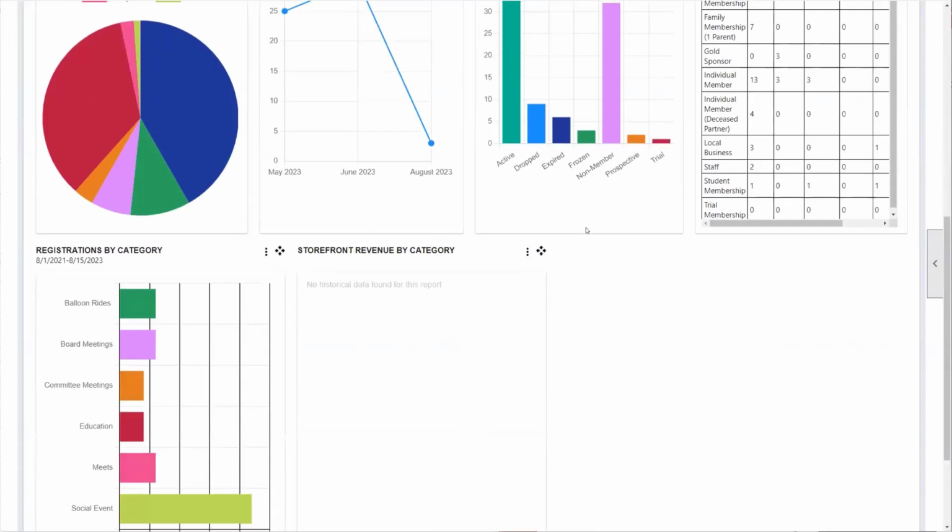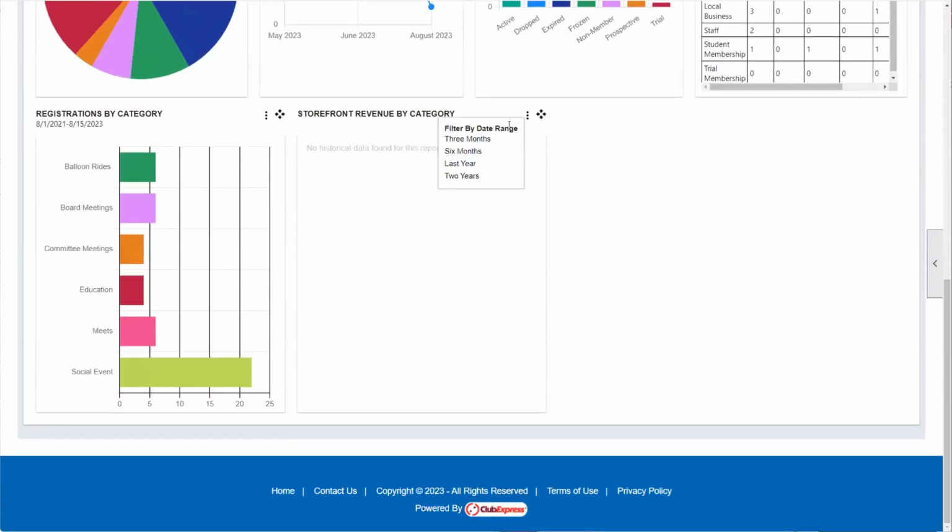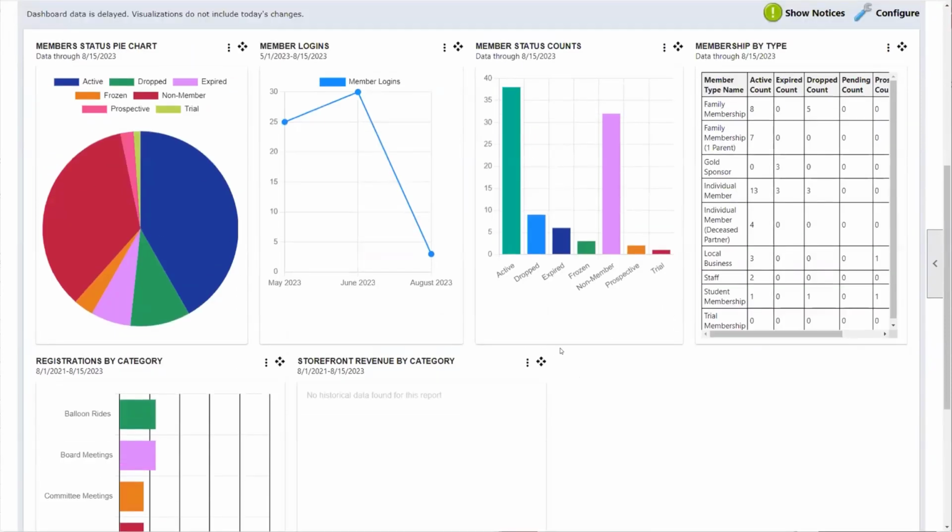I can see an additional chart at the bottom. Looks like I don't have any storefront purchases. Maybe I'll adjust this. So it looks like I don't have any storefront purchases from the last 2 years, which makes a little bit of sense. Now you'll see that I clicked that little 3-dot menu to bring up my additional filters. A lot of the reports and visualizations that you have, especially those financial ones, will have a filter by date range option. And you'll also see right next to our 3-dot menu, we also have an expand option.